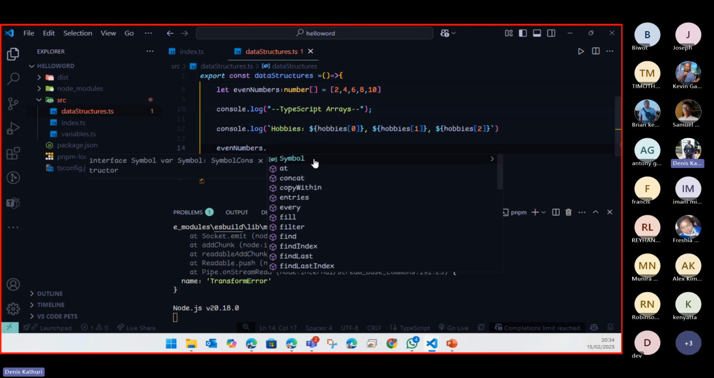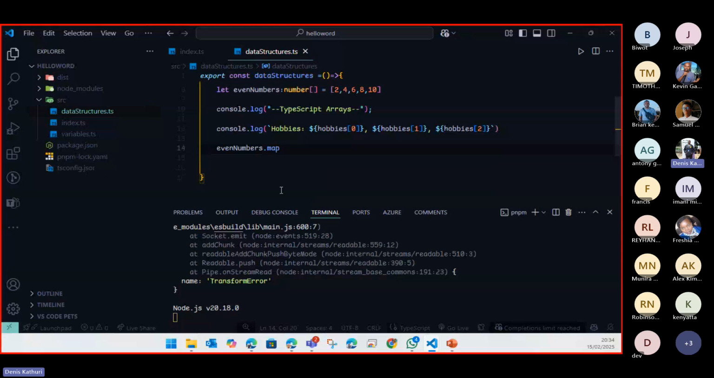So I can use symbol, maybe add, I can concatenate two arrays using this concatenate, then I can copy with entry. So for me, these are all of them, like you can include for each index. So for now, I want to use this function here called map. So map, it's like looping through those elements and displaying each element at each position of that array. So I want to use this map. So I use that map.